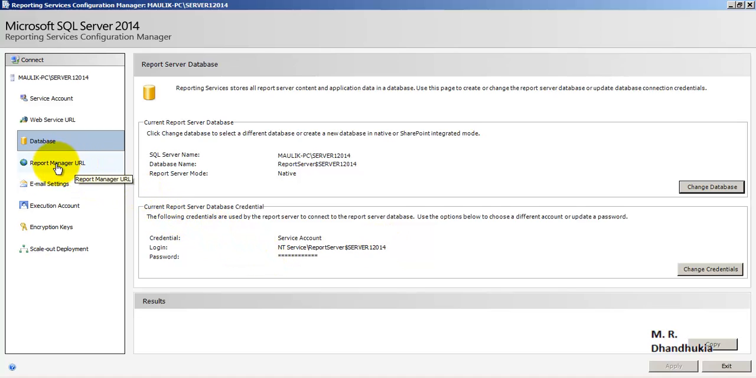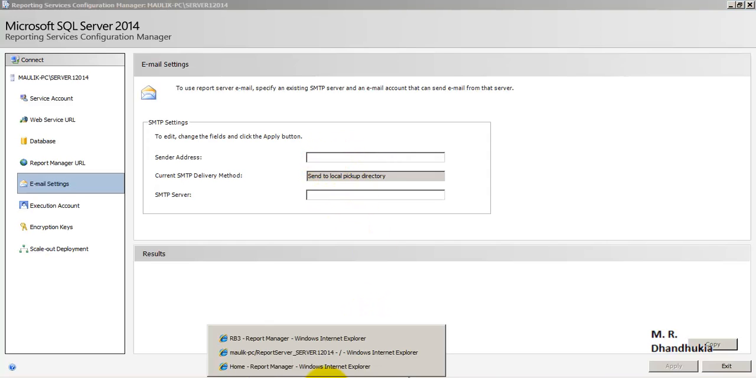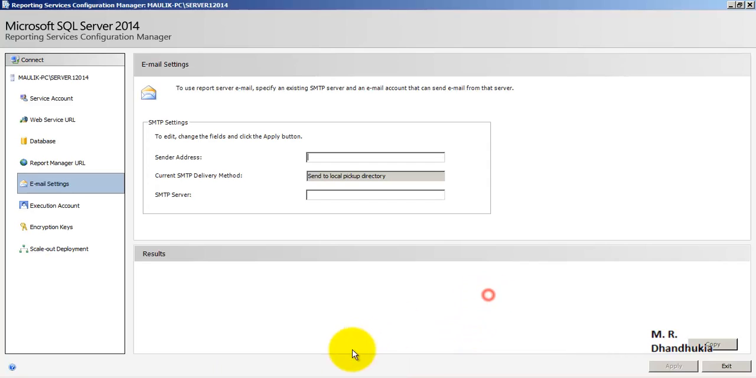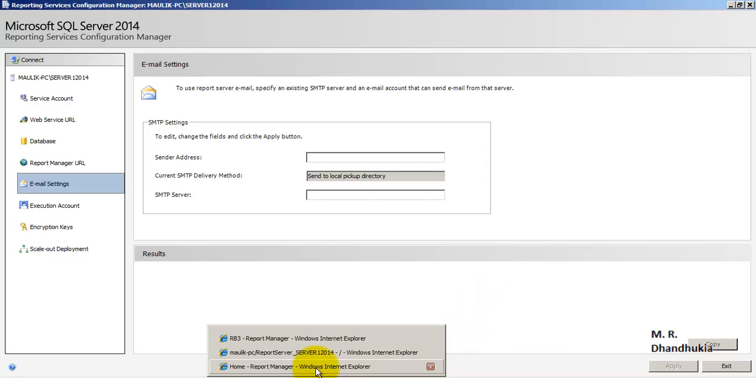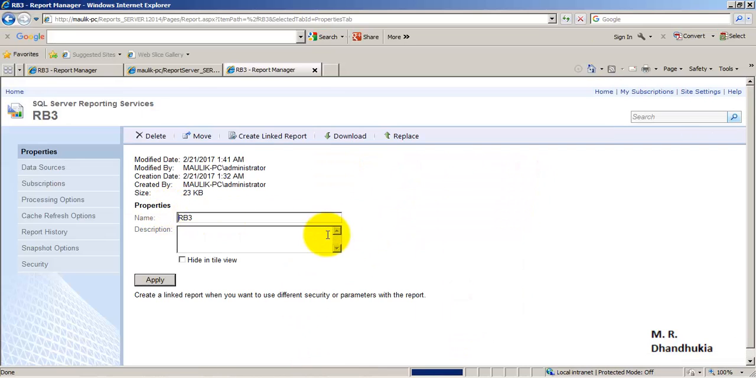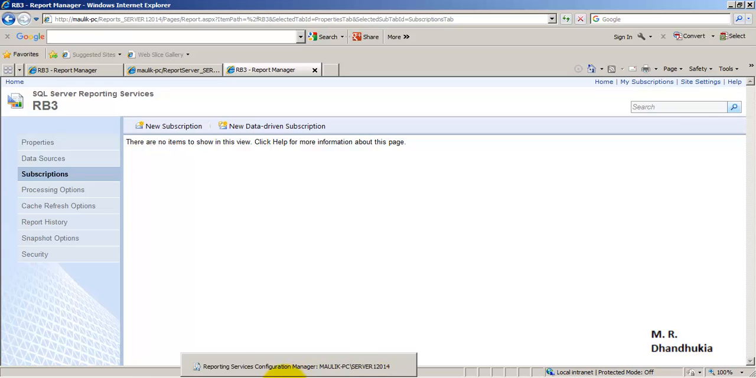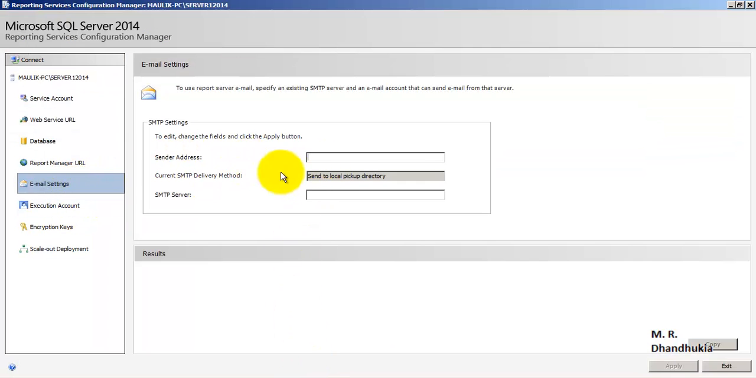Now email settings. If you have an SMTP server configured, then you can provide those settings over here. It will be used to send emails, let's say for subscriptions, right? So this can be used for subscriptions also to send the emails. Okay, so if you go to the report manager, let's say you go to subscription, right, manage, and then let's say you go over here, then you can configure subscriptions, and one of the types can be email, and which email configuration will be referred? This is the email configuration that will be referred over there.